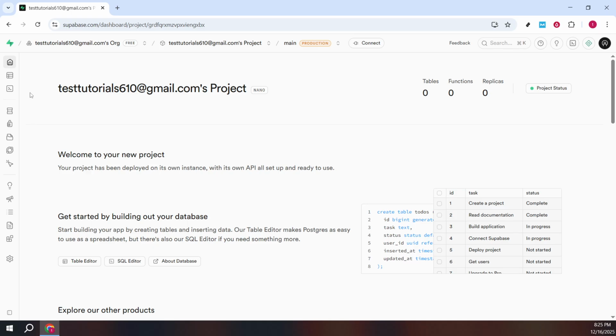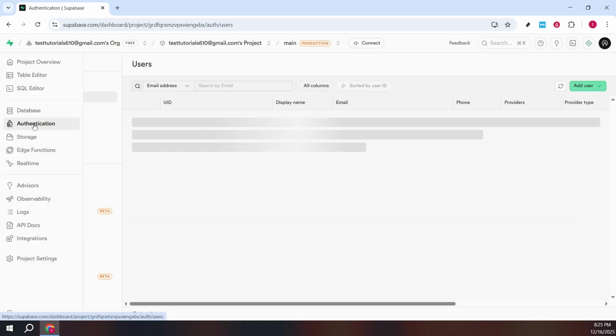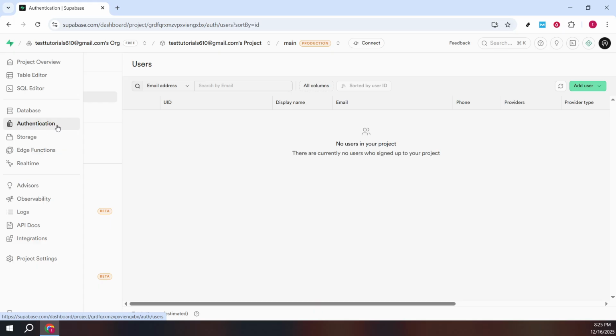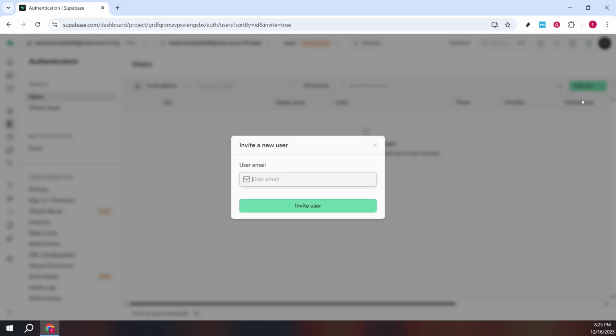Once you're in a project, open the authentication section in the left sidebar. This is your control center for how users sign up, sign in, and receive emails. In the Users tab, you can invite someone to your app by sending an invitation email. Choose Send Invitation, enter the recipient's email address, and send it off. This is a great option when you want users to verify their email before accessing your app.